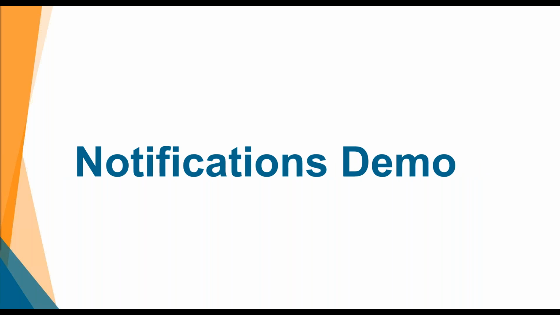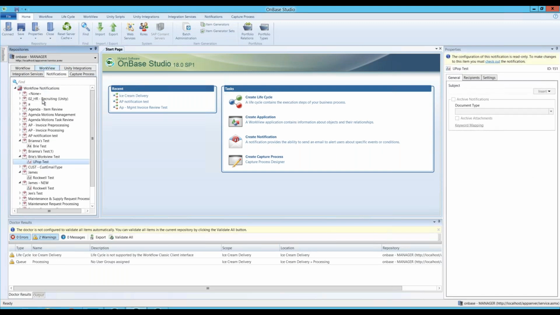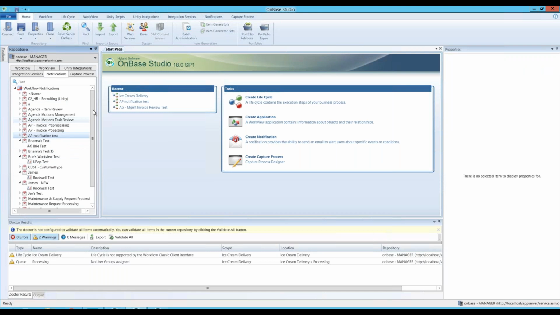Next, we're going to touch briefly on notifications. Notifications are configured in the same interface. We have a notifications tab over on our repositories panel where we can look at what we've done previously, what notifications we have stored, and if we want to create new ones.